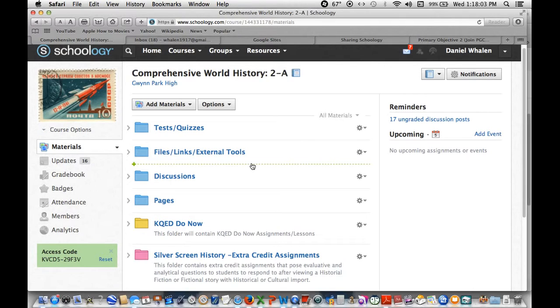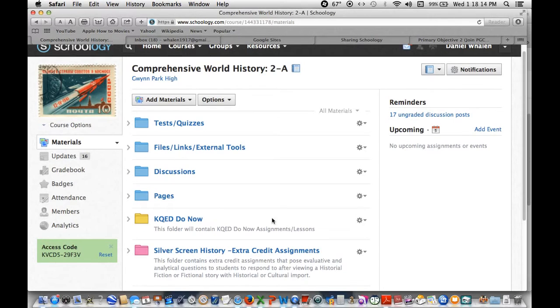When you create your own class, Schoology will give you by default 4 folders: tests and quizzes, files, links, discussion, and pages. You can see that I've added 2 extra folders down here, KQED Now and Silver Screen Histories. These are for other instructional activities, but mainly my lessons are here in the Pages folder.